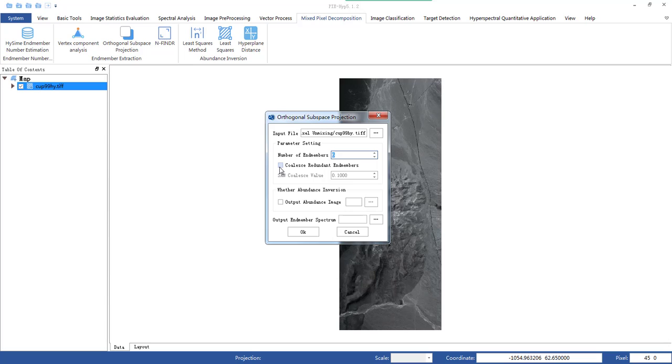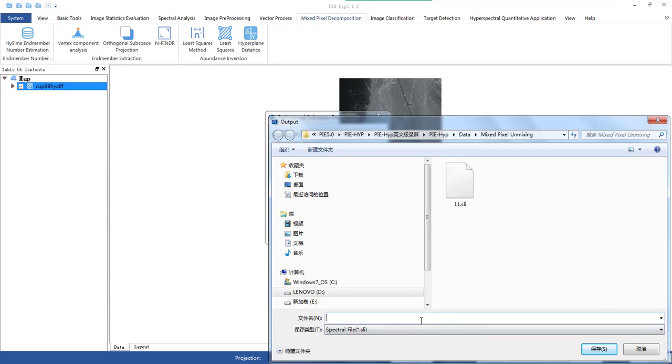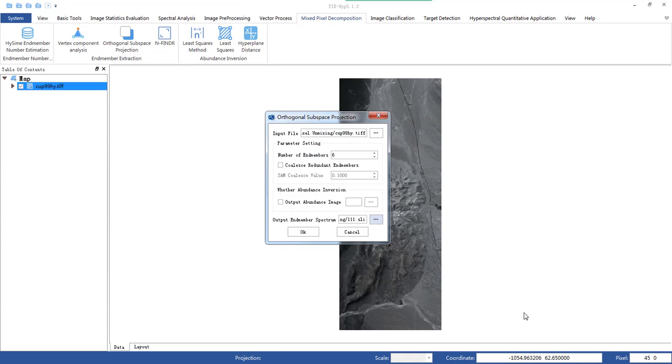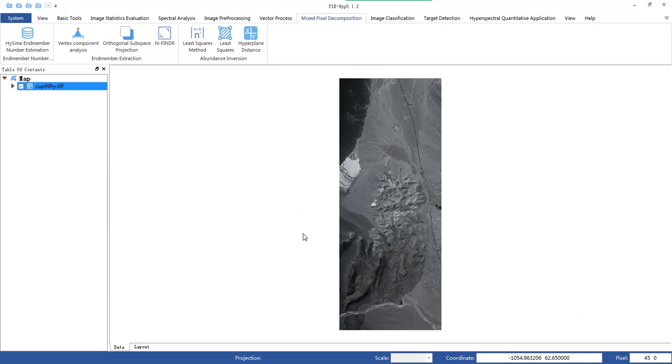If you need to combine similar end member spectra, check the option and use the SEM algorithm to combine the similar spectra. The default value of the spectra combined threshold is 0.1. Select inverse abundance as needed. This inversion model is an unconstrained linear mixture model. Set the path and file name of the output end member spectrum. Click OK to perform end member extraction.